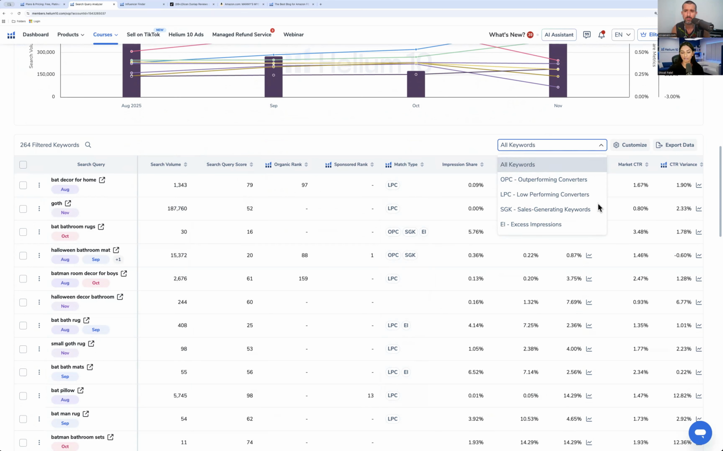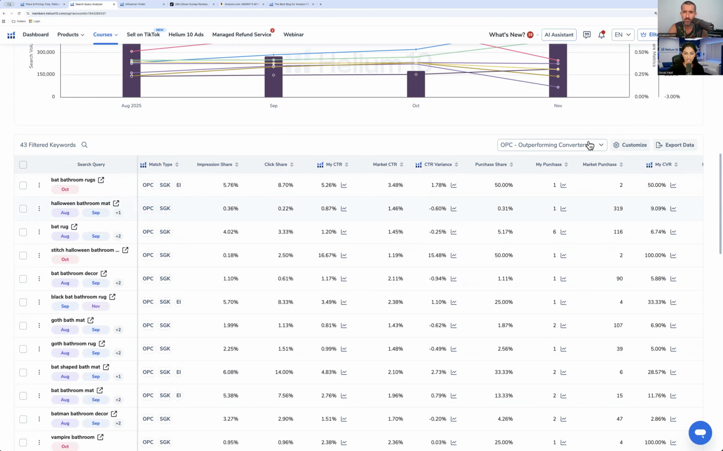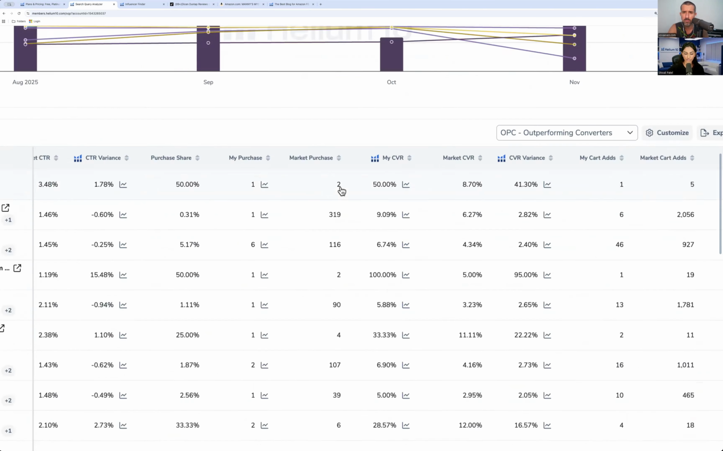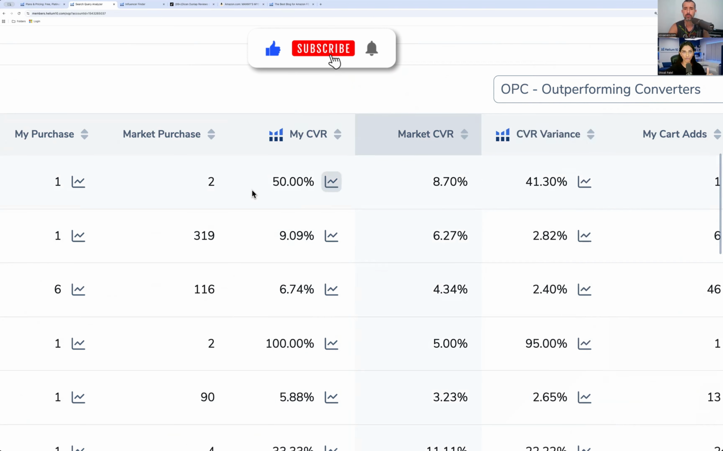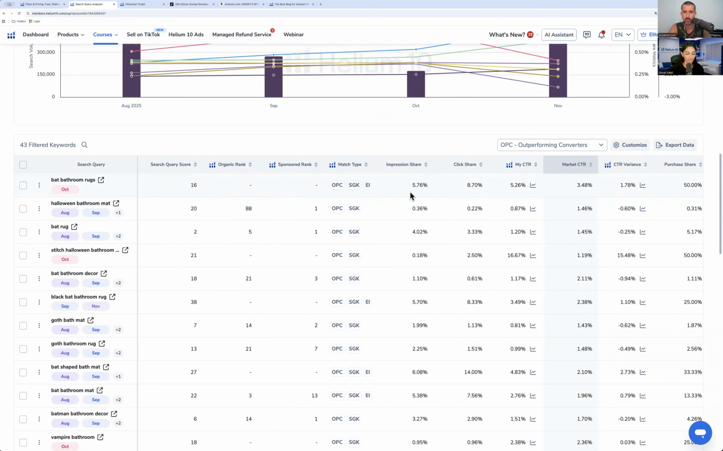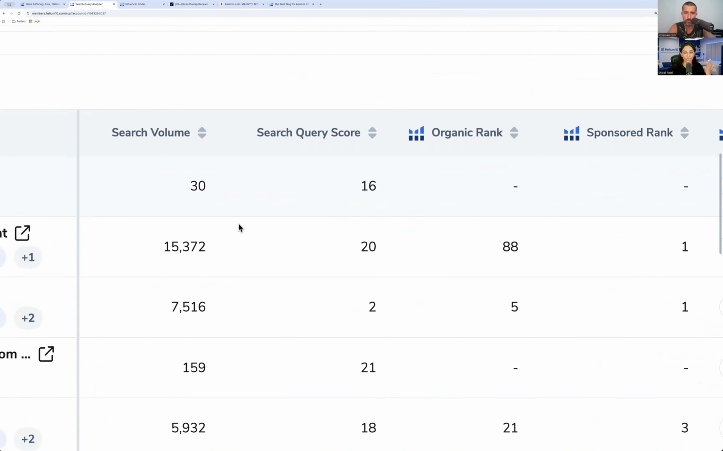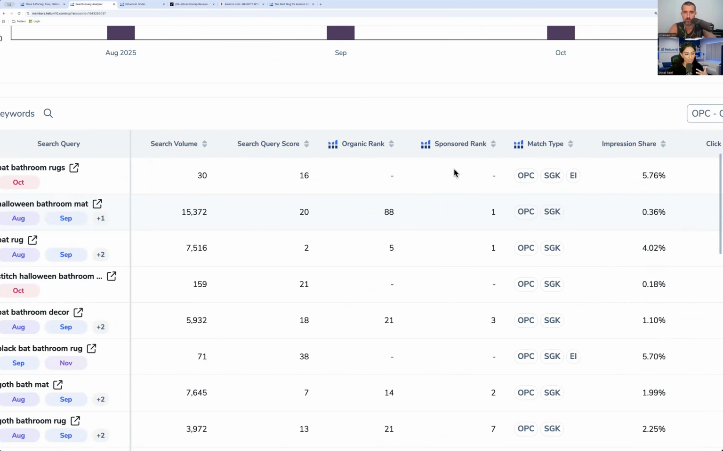Here, you can quickly use the dropdown and say OPC, which is your outperforming converters. What that's basically showing me, if I scroll over here, is my conversion rate, market conversion rate, and my conversion variance. This is telling me where I'm actually converting better than all the other products in my market. So everybody else has got about an 8% conversion if somebody goes to their listing, whereas your conversion for your listing is 50% if people go to it. Obviously, you'll still want to take a look at your click-through and what your search volume is. This one is 30 for search volume. Again, it's a niche down item, but compare that to your Halloween bathroom mat.